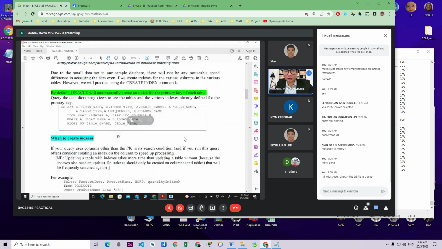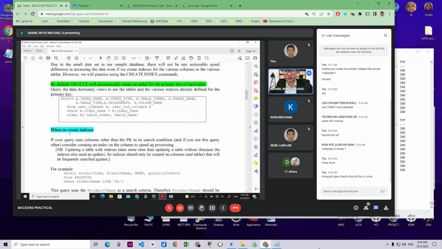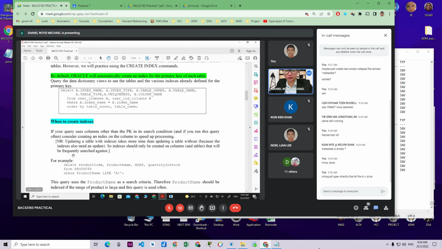Let's take a look at this one. When to create the indexes. If your query uses columns other than the primary key in its search condition, and if you run this query often, consider creating an index on the column to speed up processing. So this is an example. Later on we're going to do this one.